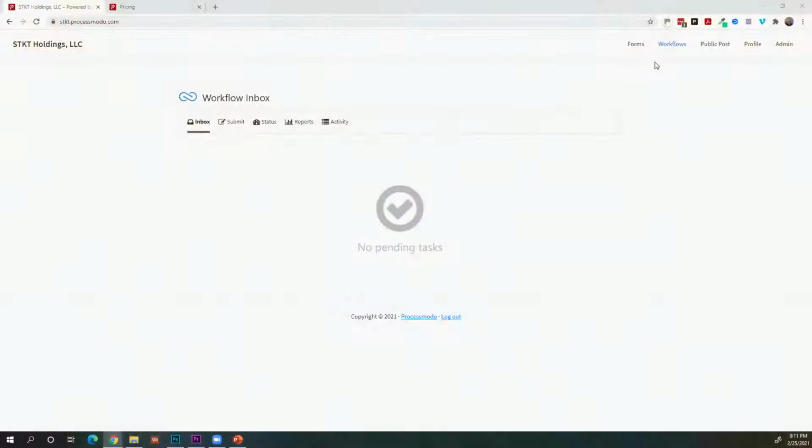So without further ado, let's go into the tool that I'm going to use to build my workflows in. The tool that I use is processmodo.com. So what you're looking at here is the home screen for processmodo.com. I shouldn't say home screen. This is my inbox for processmodo.com.